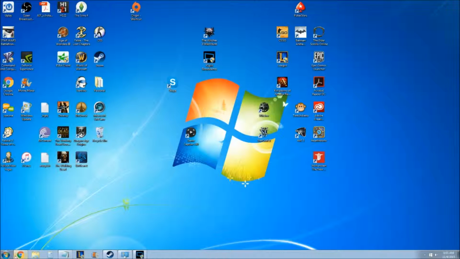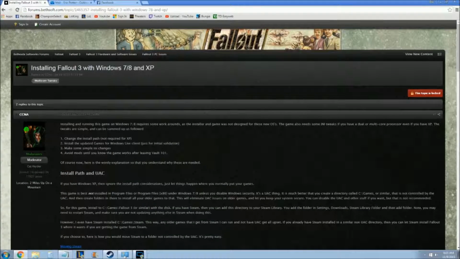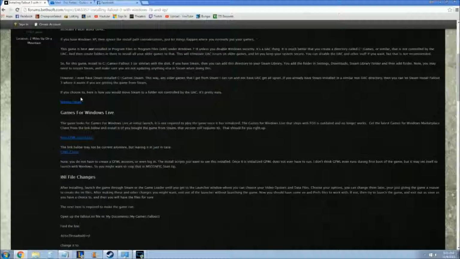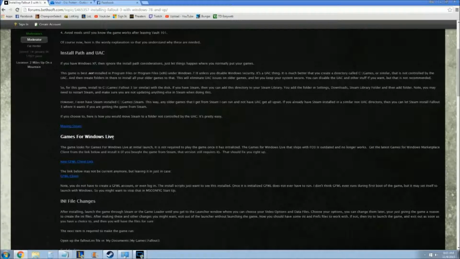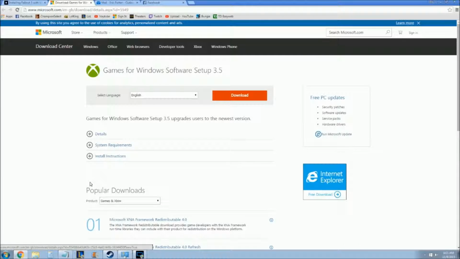There's one more step that I was recommended to do, and I did it. This is me looking for how to do things. We already went through the install path, and now there's something called Games for Windows Live. When I had installed Fallout 3 on my computer, it had tried to install something and it failed. So I looked that up and I found this link right here, Games for Windows Software Setup.